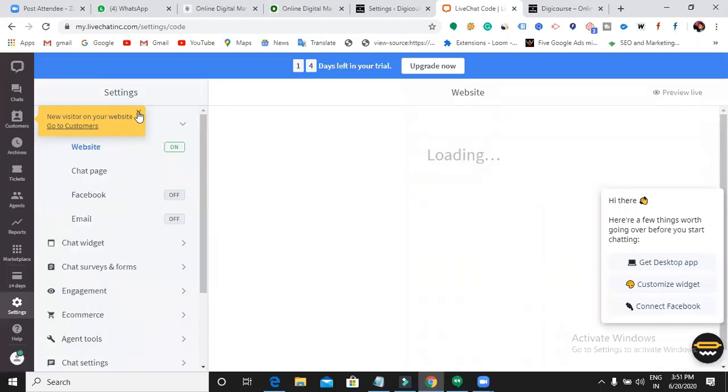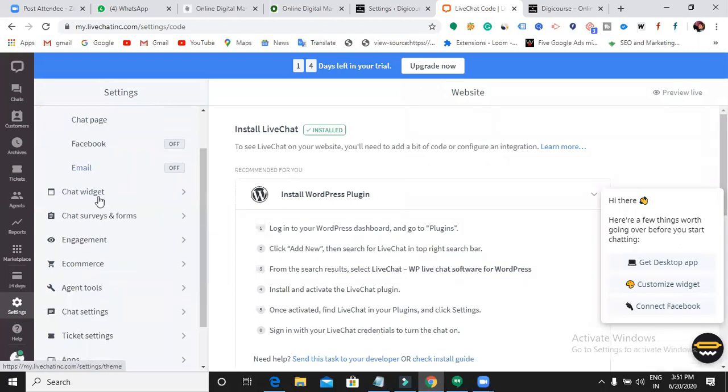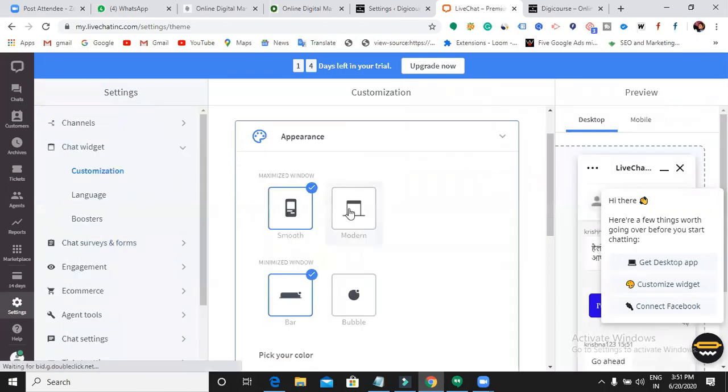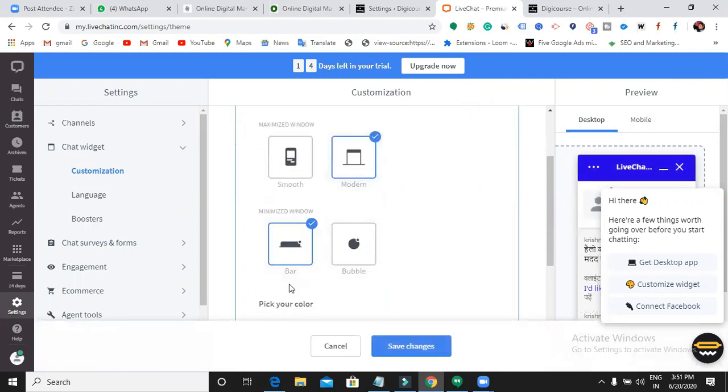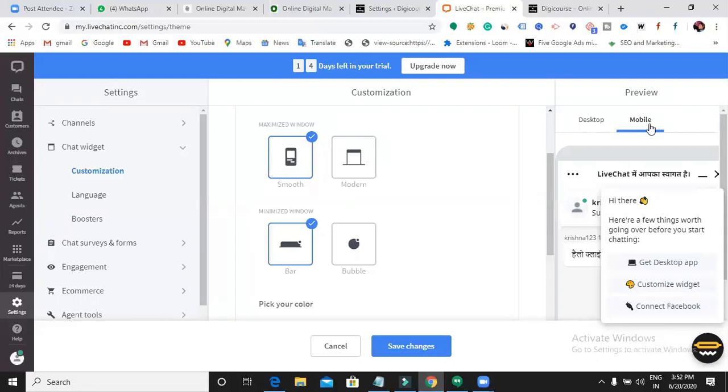So here, I want to show it in the website. Chat widget appearance: where you want to show and how you want to show. Maximized window: smooth, modern. Minimized window: bar, and then bubble. So it's up to you. It will show you the preview here. If I choose smooth, this is how it appears on desktop, and on a mobile phone it shows like this also. Got it?